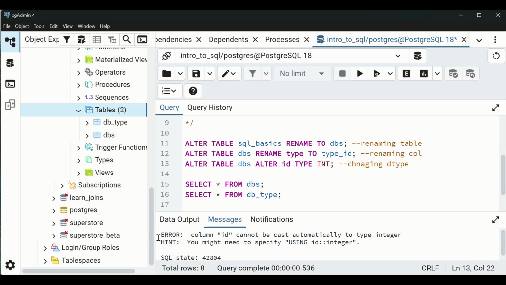Okay, so we're trying to do something, but I cannot do it automatically. It says column. Get used to reading the error message. It's not a big deal. Be happy when you see it. Sometimes it will run without error and you're still not getting what you want. That is more dangerous.